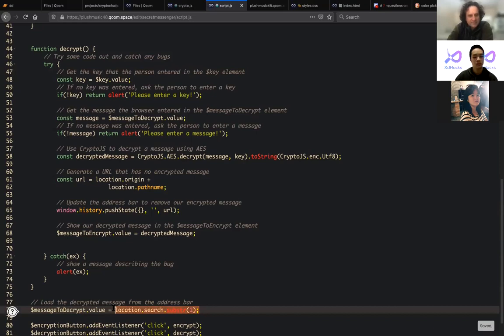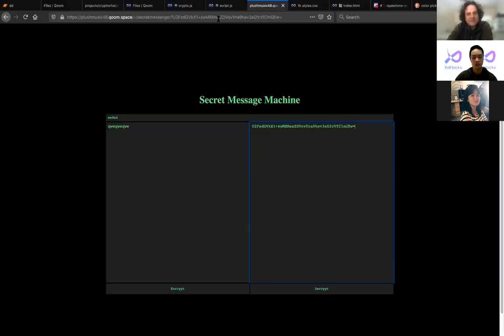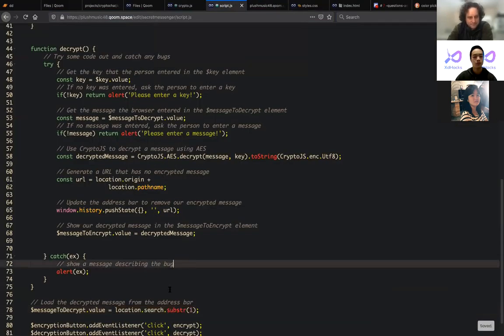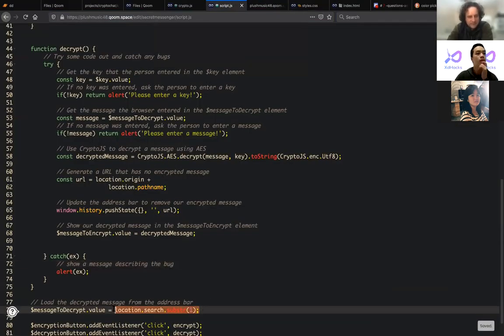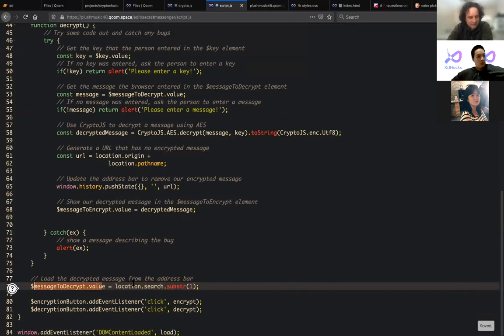And all this does is it checks to see if the URL has what's called a query string, the thing after the question mark. And if it does, put it inside of this box. So all that's doing is taking whatever is after the question mark and putting it in the box. And if there's nothing in there, then this would clear it out if you don't have anything in it.